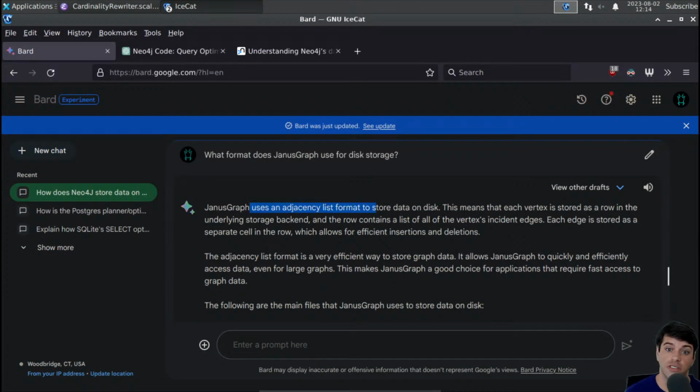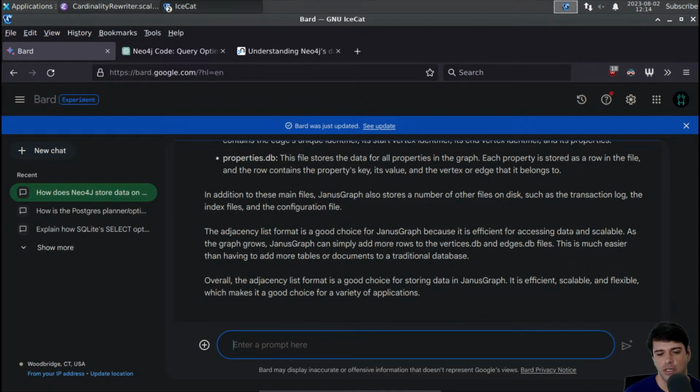So JanusGraph uses an adjacency list format to store data on disk. So it's basically storing the graph structure. This means that each vertex is stored as a row in the underlying storage backend. So JanusGraph uses a separate storage backend, like Bigtable or something. Or you can use, I think, Apache Cassandra or HBase. And the row contains a list of all the vertex's incident edges. Each edge is stored as a separate cell in a row.